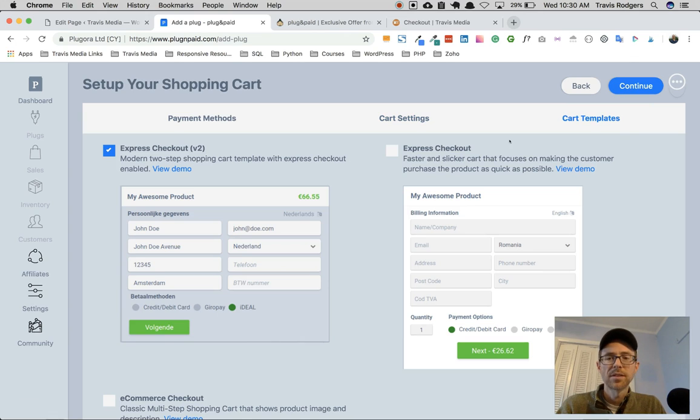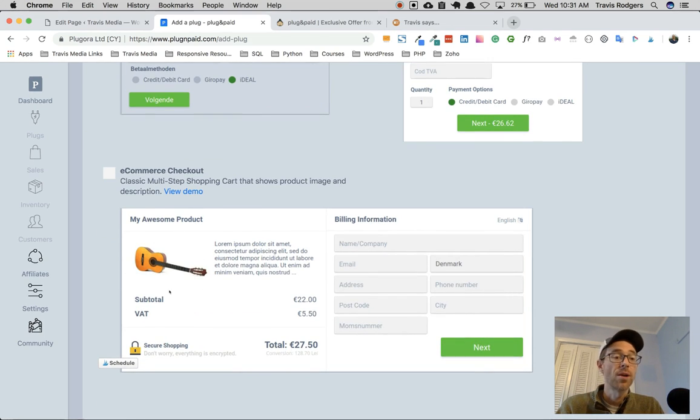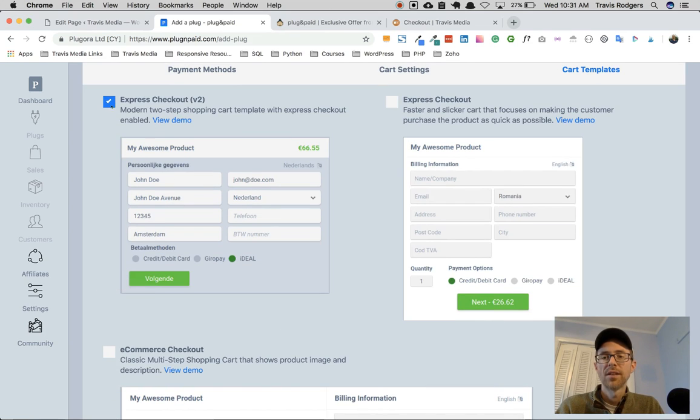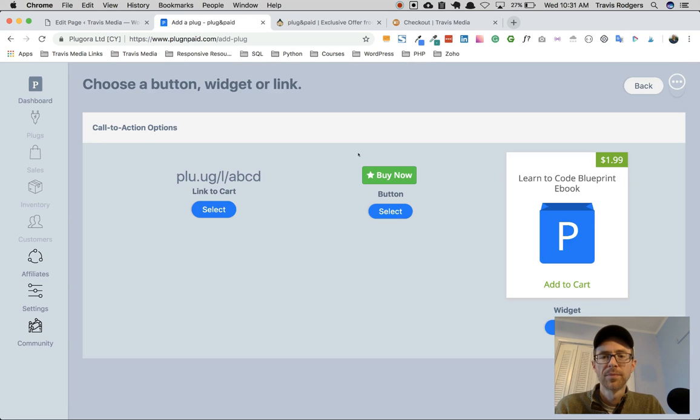And next, let me go to cart templates. All right, with cart templates, I have the express checkout regular, the express checkout version 2, and the e-commerce checkout, so you can actually list your product here. It looks kind of neat. And so I'm going to choose, let's choose the version 2. How about that? All right, great. So now I hit continue.